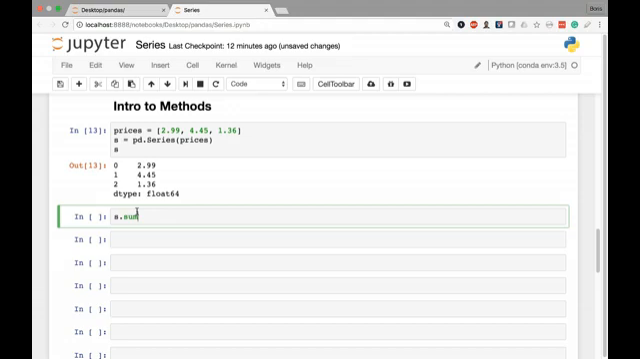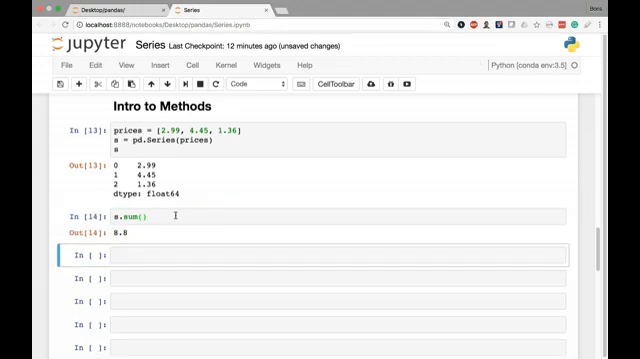And now methods, unlike attributes, do require parentheses at the end. So just like when we use this Series method and we gave it this prices list, this Series method requires parentheses because it is a method. So sum is a method that we call on the series, so it does require that set of parentheses, but we don't have to place anything within it at this point. So if I execute this, it's going to add up all of the values within my series. So 2.99, 4.45, and 1.36 together added up is equal to 8.8.